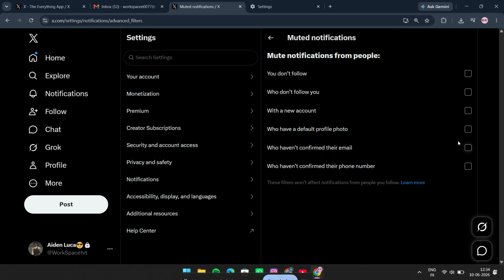Go through the list carefully and check the boxes for the types of accounts you want to mute. This helps reduce unwanted recommended notifications and keeps your notification feed much cleaner and more relevant. If you're trying to focus on replies, mentions, or updates from people you actually follow, muting recommended or less relevant notifications can make a big difference. It's a quick way to take back control of your X experience without having to leave the platform or change a bunch of complicated settings.